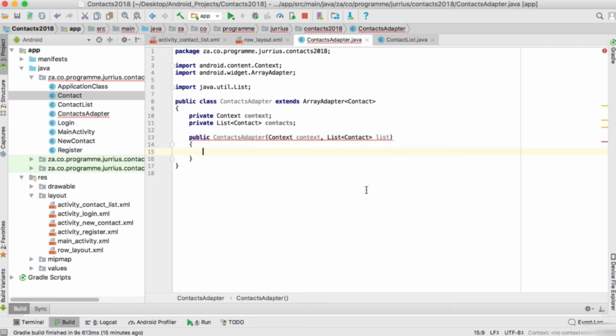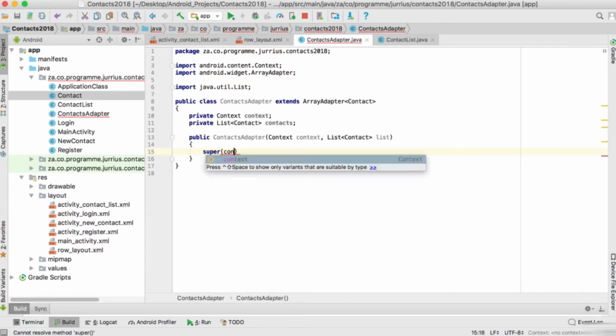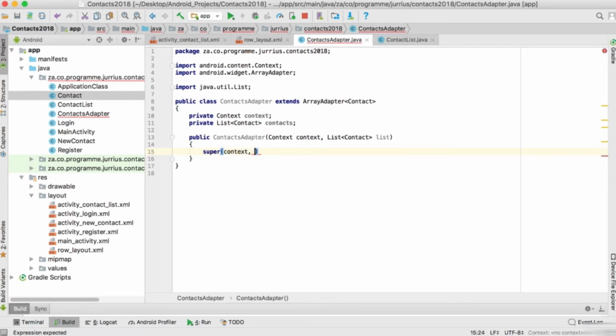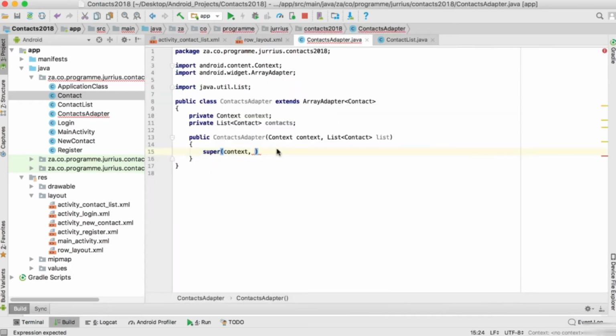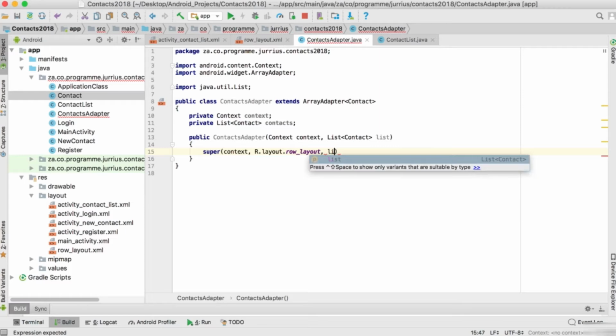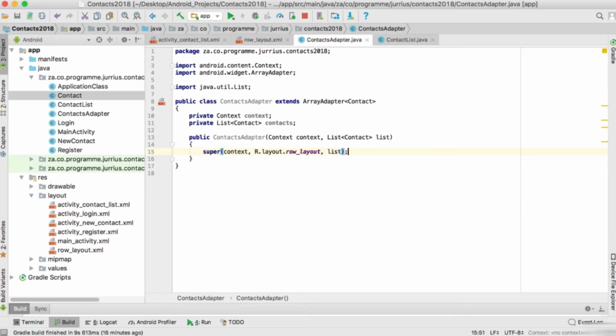Okay, so now what we want to do here, very important, and that's why we still have this error, is we need to send something to the super class, which is the array adapter class. So what we need to send there is firstly the context. So I'm going to pass in the context. Second one that we need to send through is the custom layout. So our layout is called row underscore layout. So that's the one we want to pass through. So it's going to be R.layout.row_layout. And then the last thing that we need to pass through is this list that we passed in. And now you should not have any errors in this class.